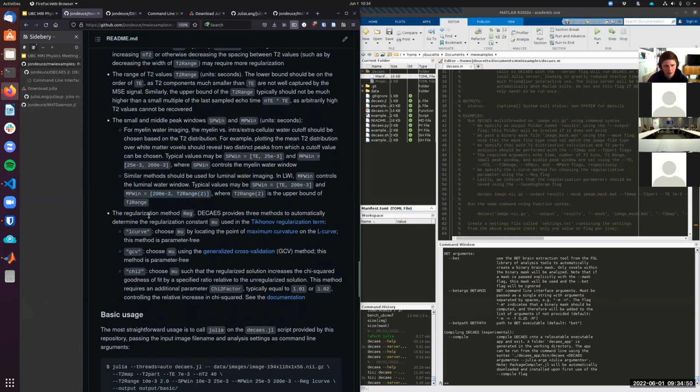And finally, the regularization method. I won't go into this in too much detail, but there's lots of documentation to check out. We have 3 methods. There are 2 parameter-free methods that are new compared to the old version, and then one method with 1 parameter that most people here are familiar with. I'll start with this one. This is what people know.